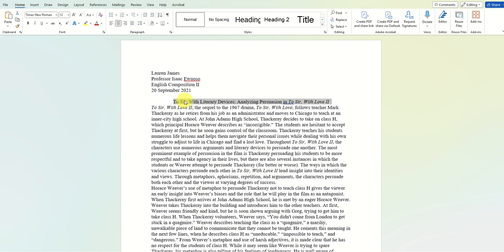Note for the title that you do not underline, italicize, or place your title in quotation marks. Only use quotation marks or italics when referring to other works in your title, just as you would in your essay. In this scenario, I have italicized To Serve With Love 2 because it's a title of a movie and it's in reference to my title.